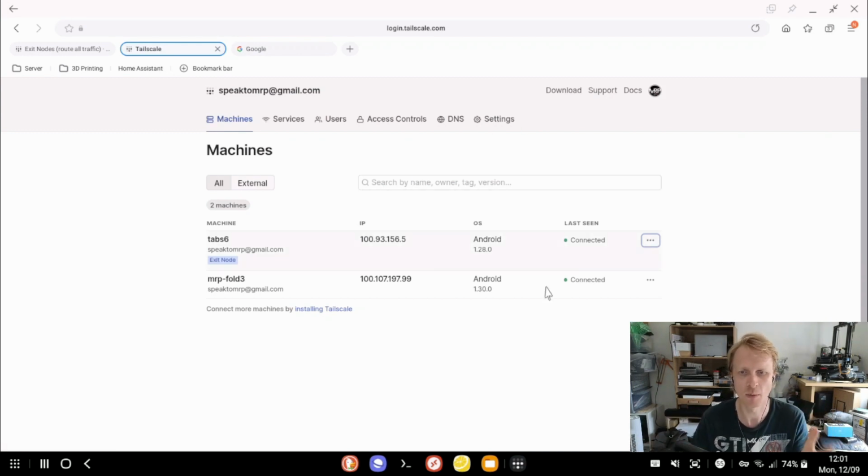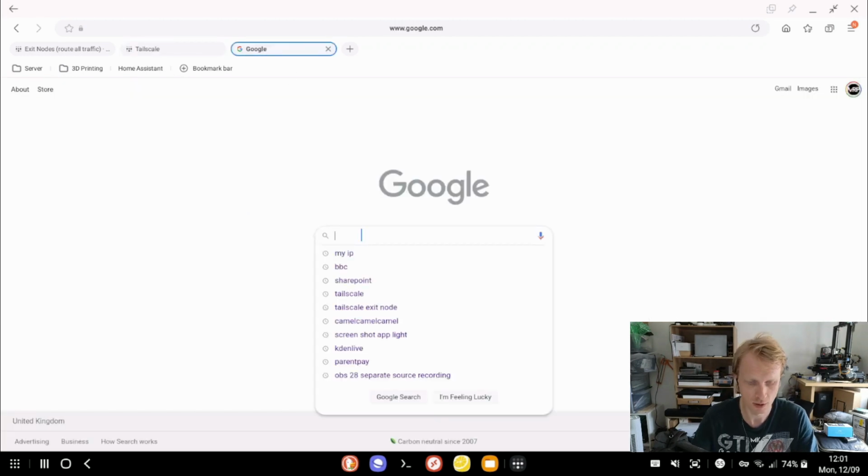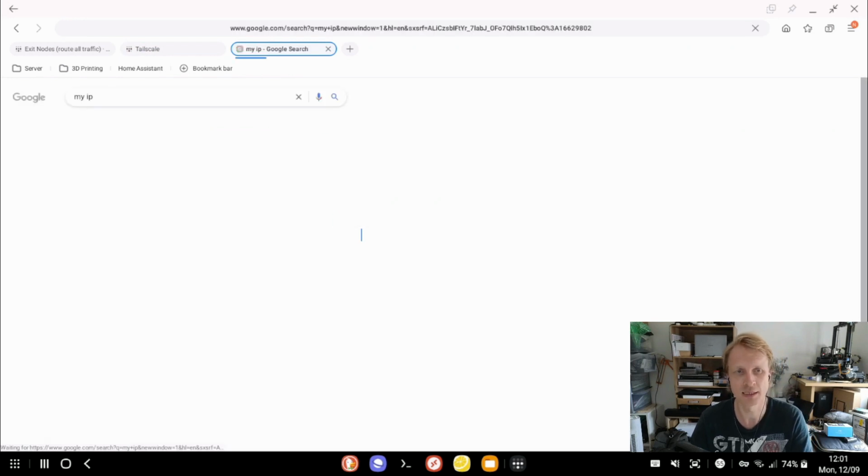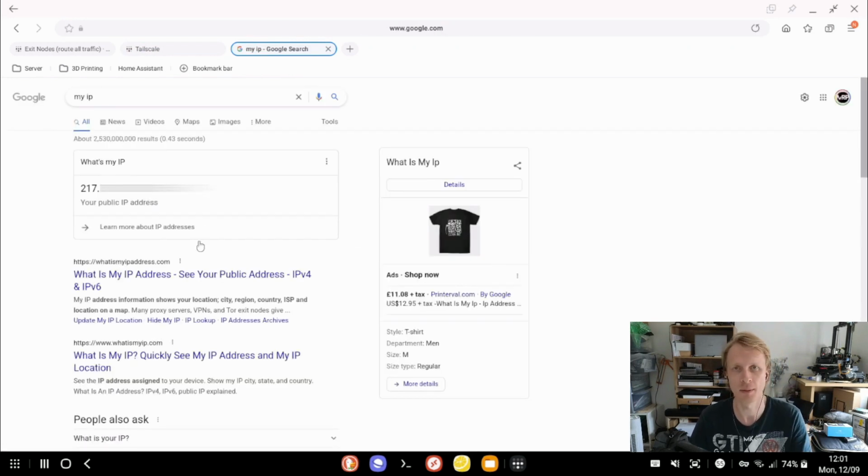So how am I going to use that on my Samsung DeX? That's quite easy. First of all, I'm connected to my home Wi-Fi. So if I go to Google and I search for my IP, press enter, this is my home public IP address, 217. I can connect to all the services that have this IP address whitelisted. I can work with a service. I can connect to a client's FTP, Samba Share, NAS, etc.